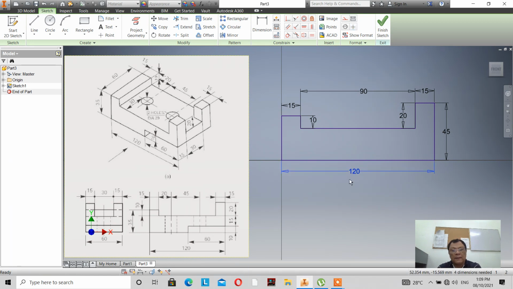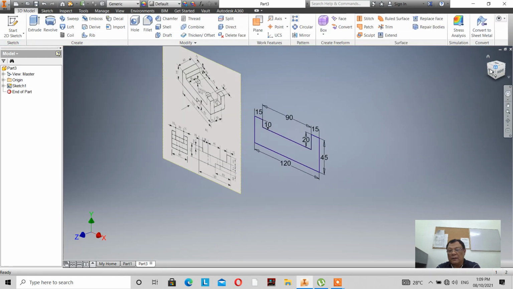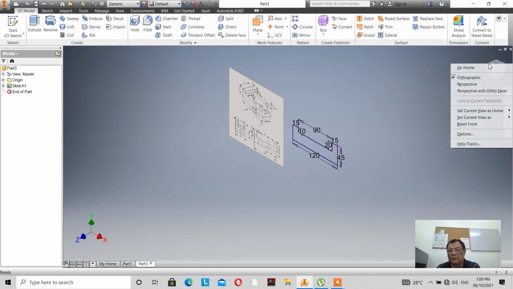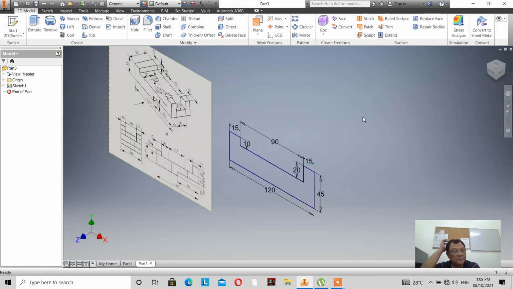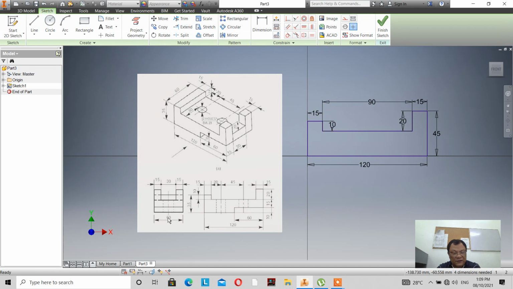Okay. So let's click on the finish sketch. What we have is this one. Do southeast isometric. Now we click on fixed distance. So we have this. Going back to the sketch. Now this distance is 60.